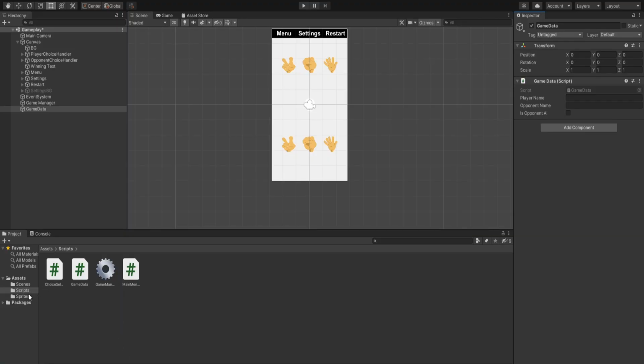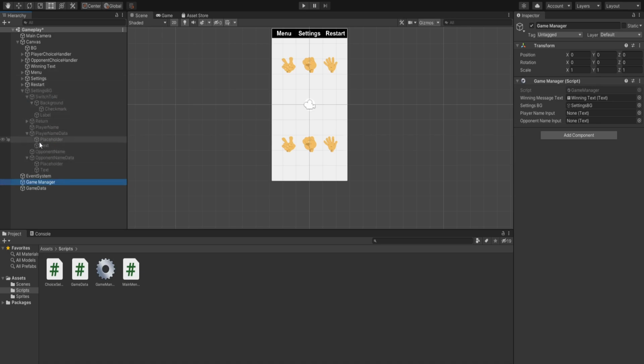Go into the Unity, game data, the opponent AI. We have set it in the awake. It is true. And the next one is game manager. We need to add the two text settings BG. That is the player name data text, which is the player name text, and the opponent name data text.